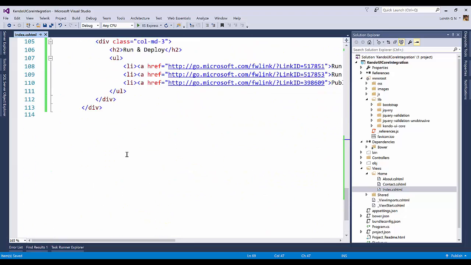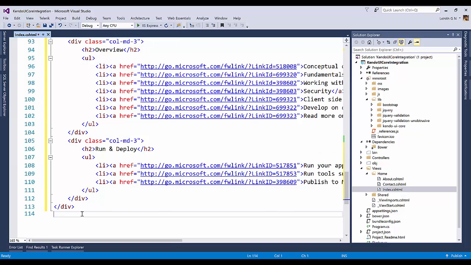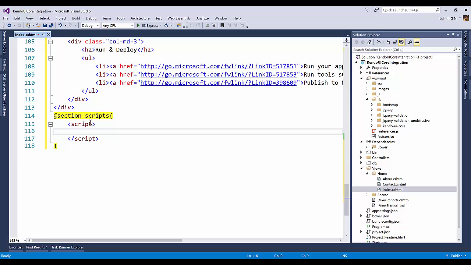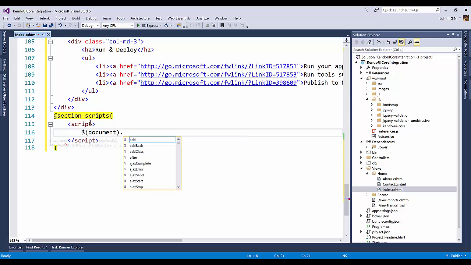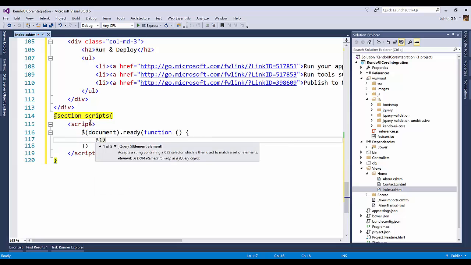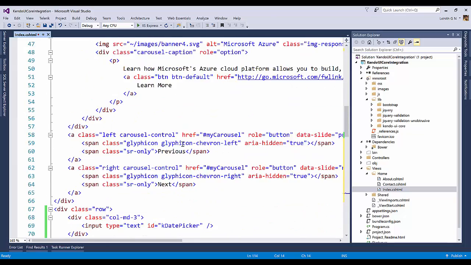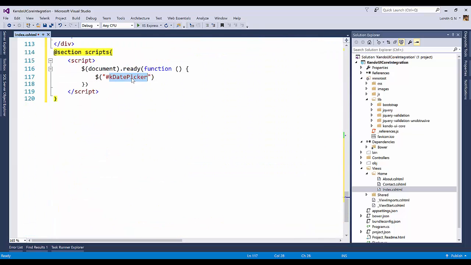Then I will go back all the way to the bottom of this particular page, Control K D to make sure everything is lined up correctly. Then I will need to bring in scripts, sorry, section, and the section name is Scripts, and then we will open up a script tag, and I'm going to say document dot ready, and do a function here. Of course jQuery would have already been loaded, so we can say, I need you to grab an element which is called kDatepicker. Let me make sure that's the name I gave. So where is it? It's in the middle somewhere over here. Yeah, kDatepicker. I'm going to copy that, come back all the way down, paste it, and then all I need to do is say kendoDatePicker. That's all we need to do in order to instantiate a Kendo control.